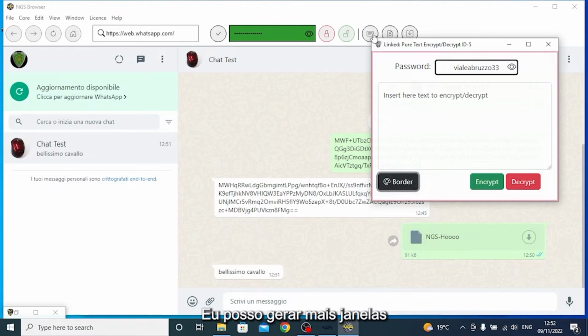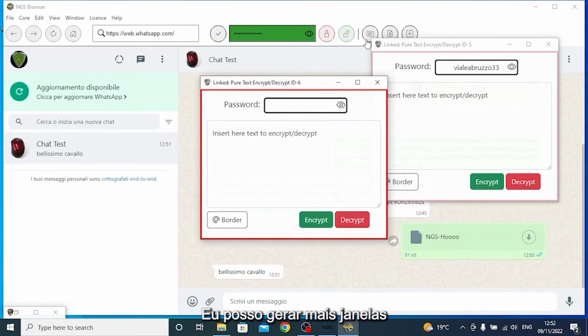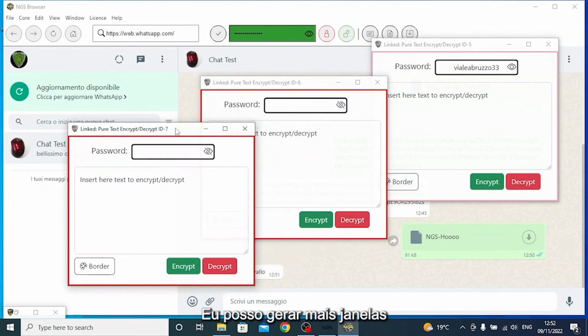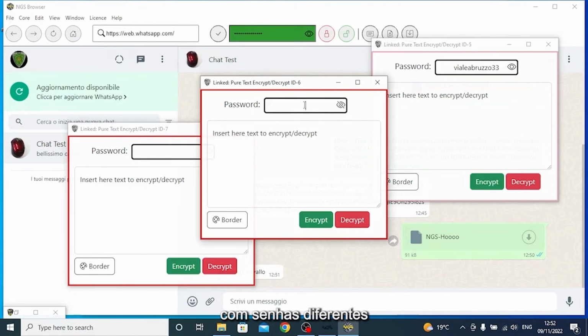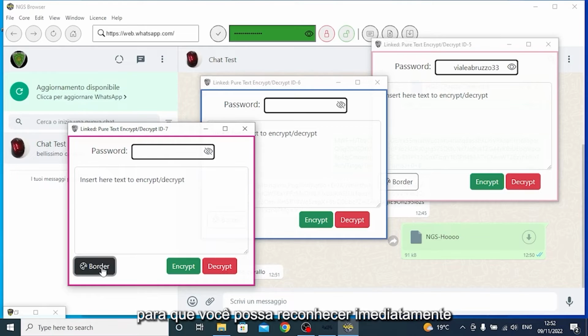I can generate more windows, with different passwords for each interlocutor. In this case it was given the possibility to change the border color so that you can immediately recognize the interlocutor. For example, these 3 colors. So I can talk through one of these windows. Let's say, chat 1, chat 2, chat 3.